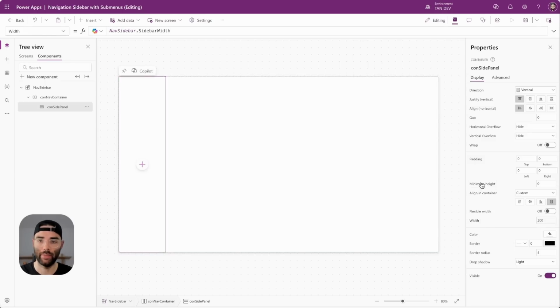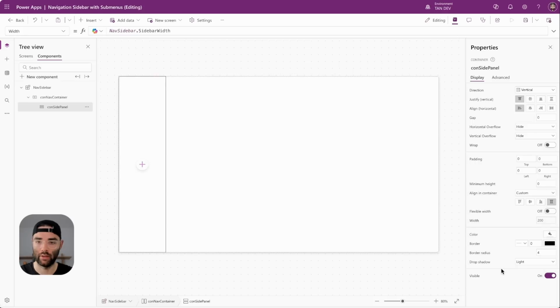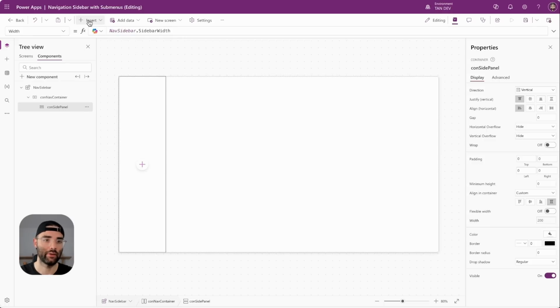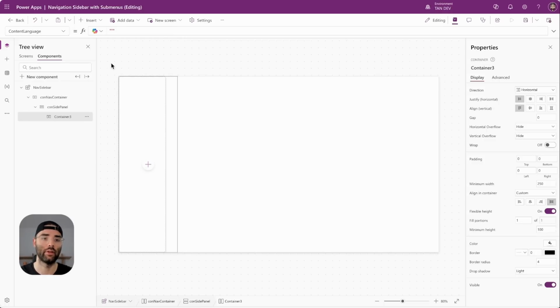In this, I'm going to make it white. So I'm going to update the fill and make it white. Border radius will be 0. And I'm going to actually have a drop shadow here, but I'm going to increase it to regular, so it'll give it that floating effect over top of all my screens. So now within this side panel container, I'm going to insert yet another container, and it's going to be horizontal. And I'm going to use this for my header name. So I'm going to call this con header panel. I'm going to give it a gap of 10.